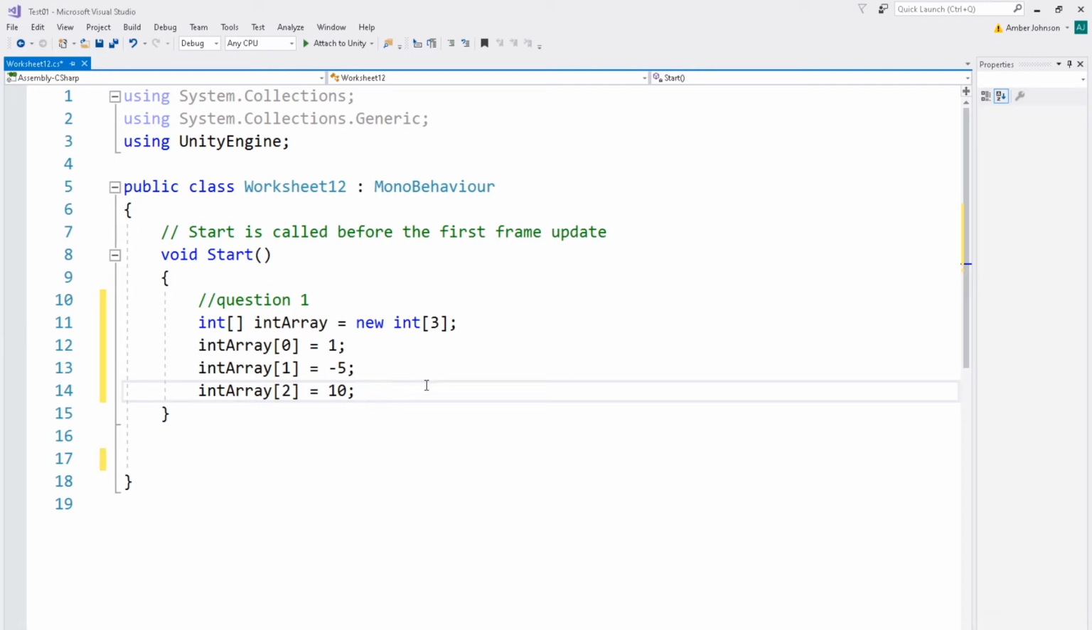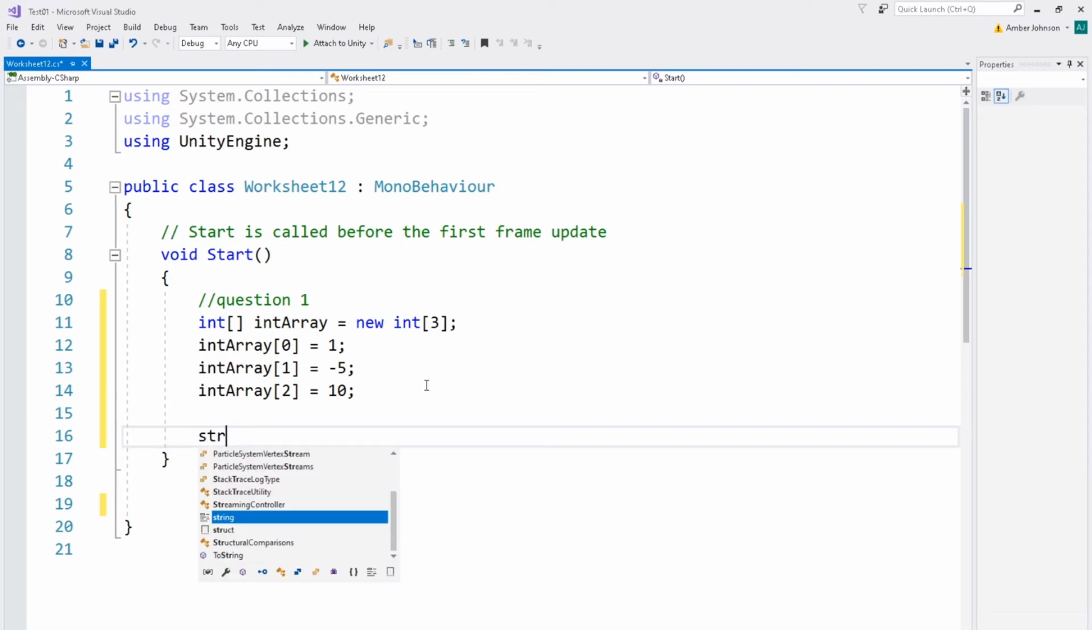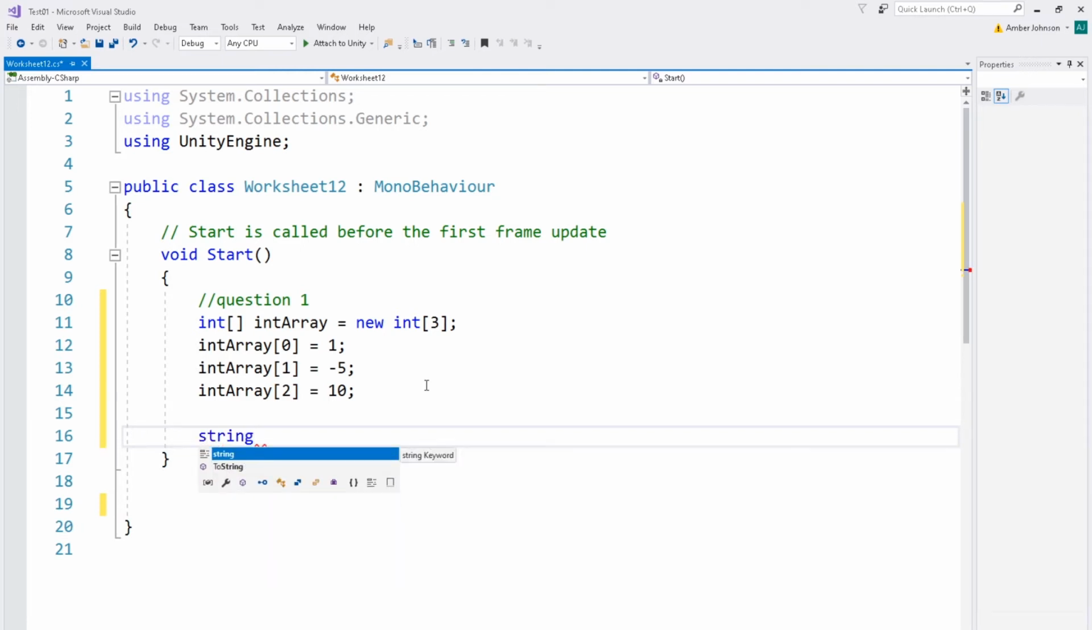We'll do a string array next. So again, to do a string array, we need to say what it is going to hold, brackets, and then give it a name.